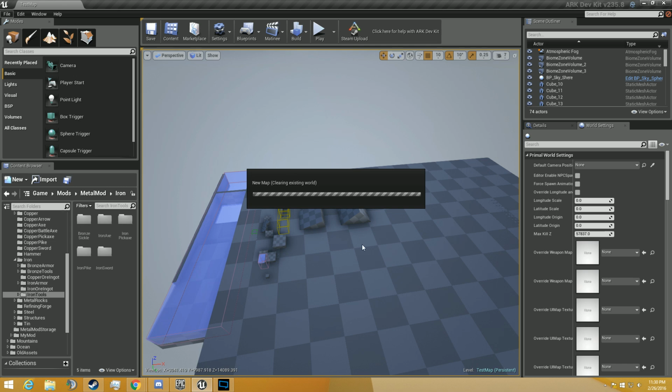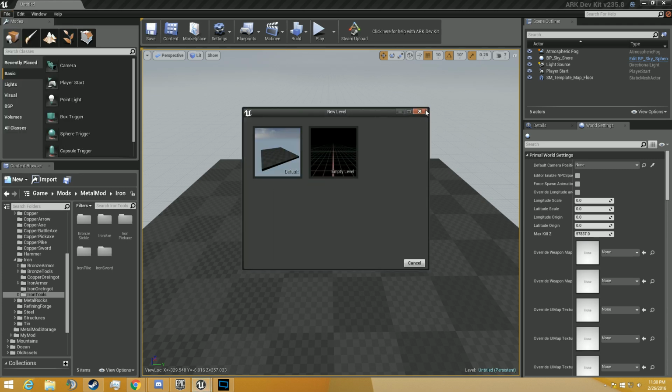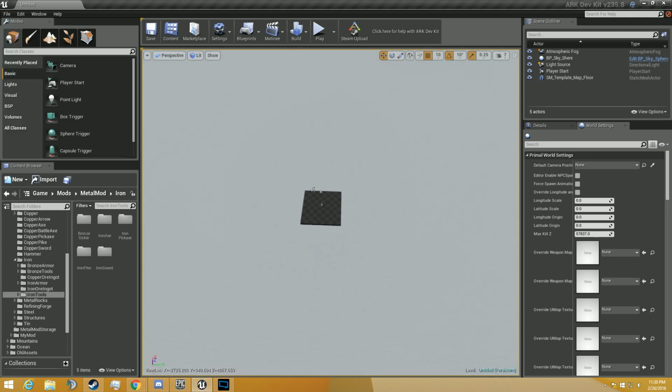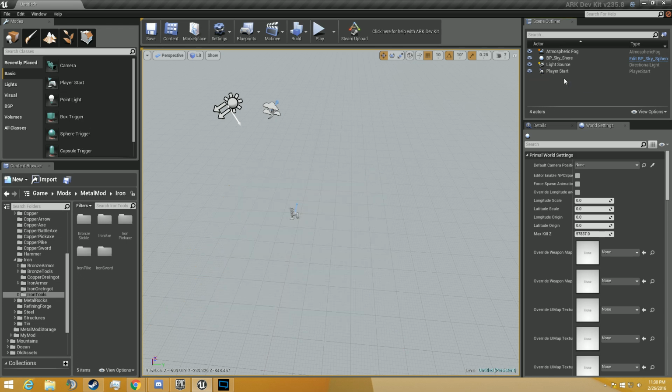So, to start off, we're just going to click on File, then New Level, then you're going to click on the one on the left. Kind of zoomed through it a little quickly there, but it's right here, new level, and it's right here. All right, then we're gonna get this, which will not be what we want, so we're just gonna go ahead and click on that, which will be the SM template mat floor. Delete it. You click on the player start, delete it. You don't really have to do that, but you know, might as well.